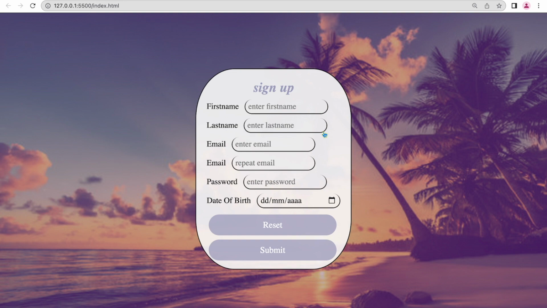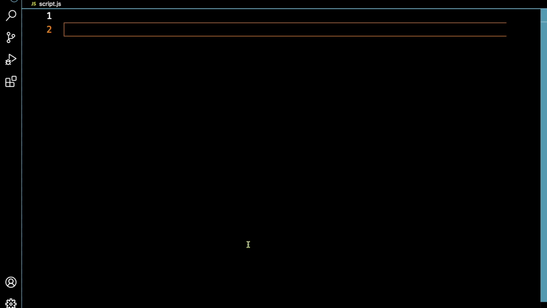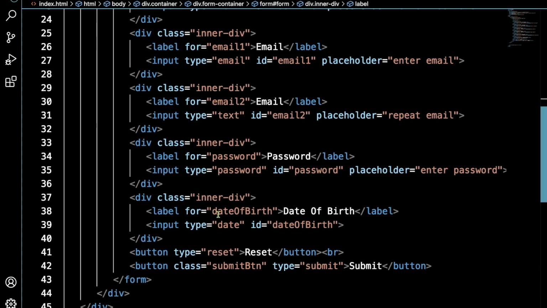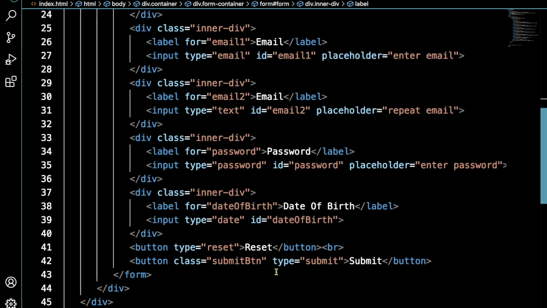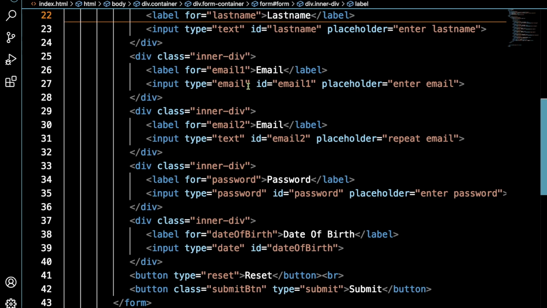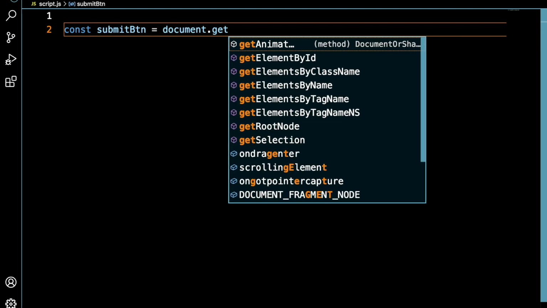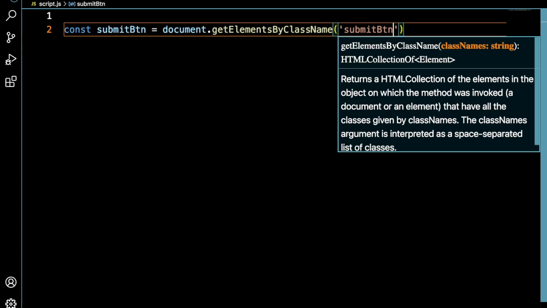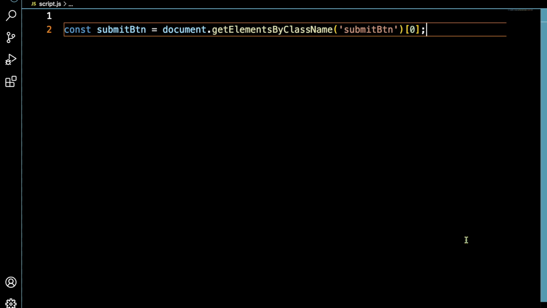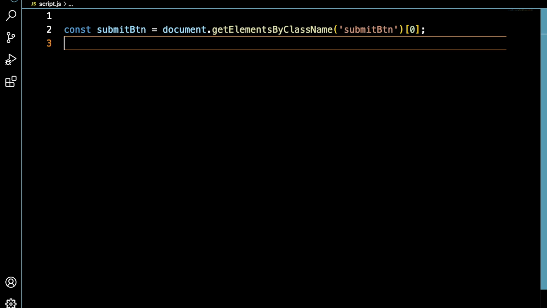So let's head over to the JavaScript file. Now in the JavaScript, what we want to do is to get some HTML elements. We first want to get the submit button. We also want to get the first email and the repeated one. So let's get that in the JavaScript. So let's select the submit button. Now let's select the two emails by their class name. Email1.